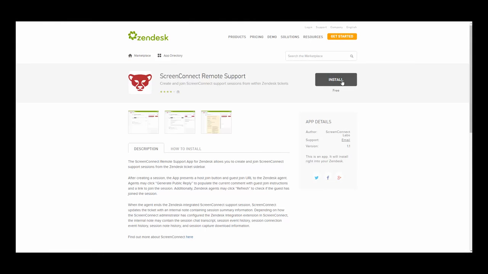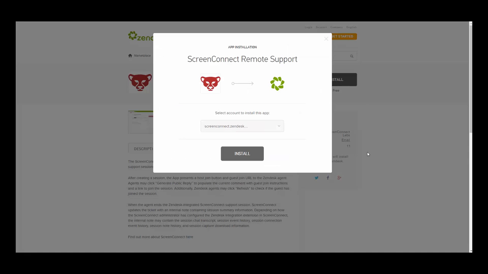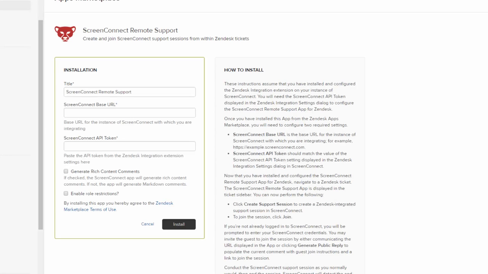The Zendesk app is installed from the Apps Marketplace. I will click Install, and in the App Installation dialog, we'll choose the Zendesk account and click the Install button. In the first field, Title, I will leave the default ScreenConnect Remote Support. I will enter the URL of my ScreenConnect site in the ScreenConnect base URL field. This URL must have the prefix HTTPS.